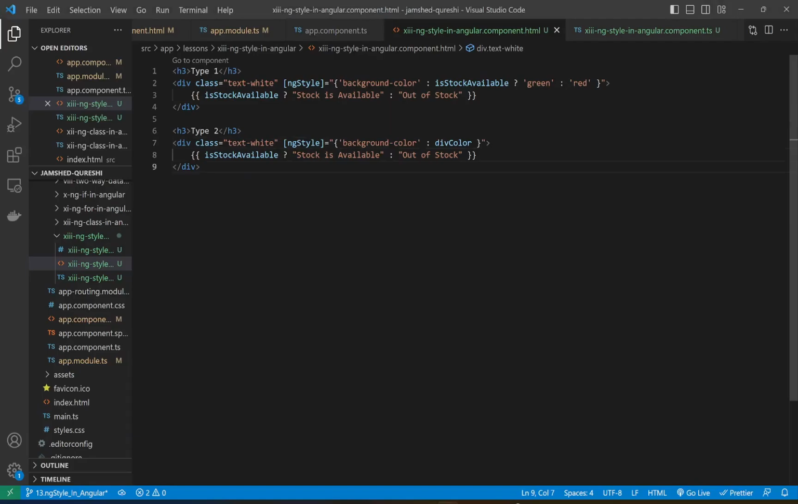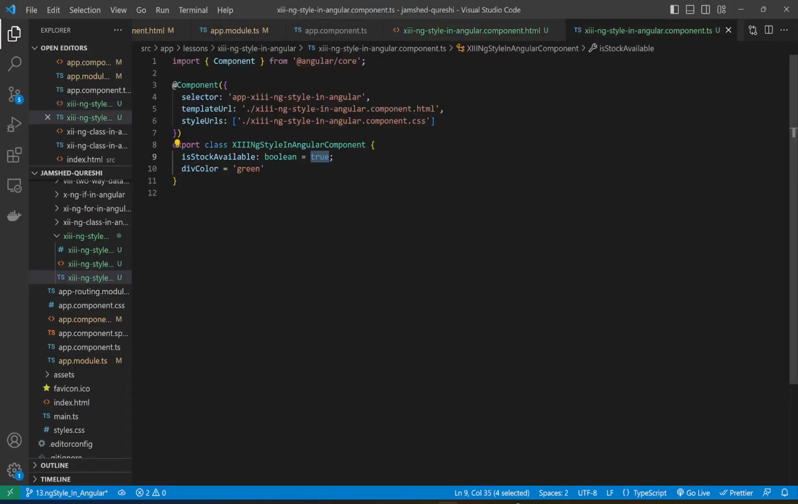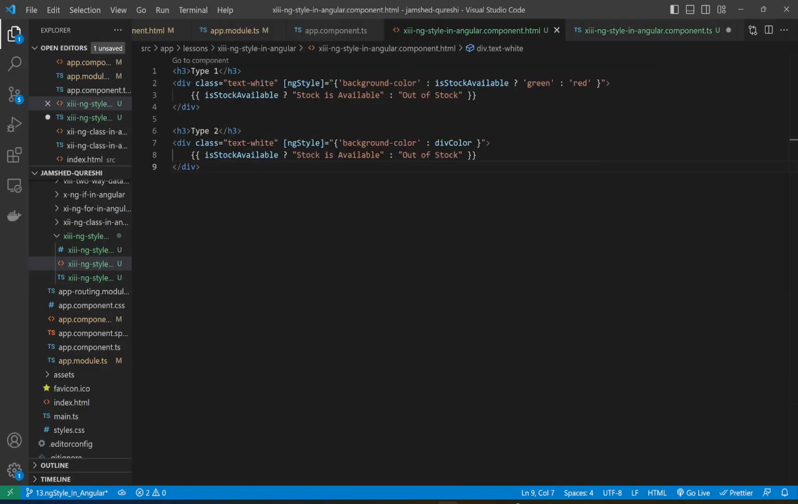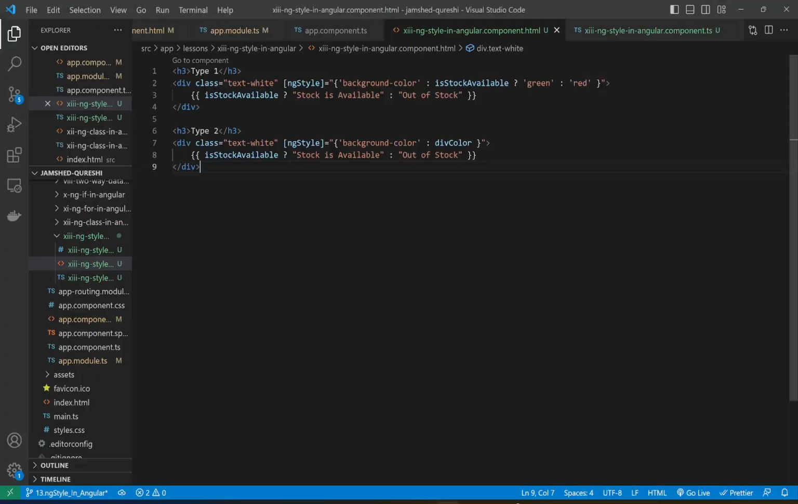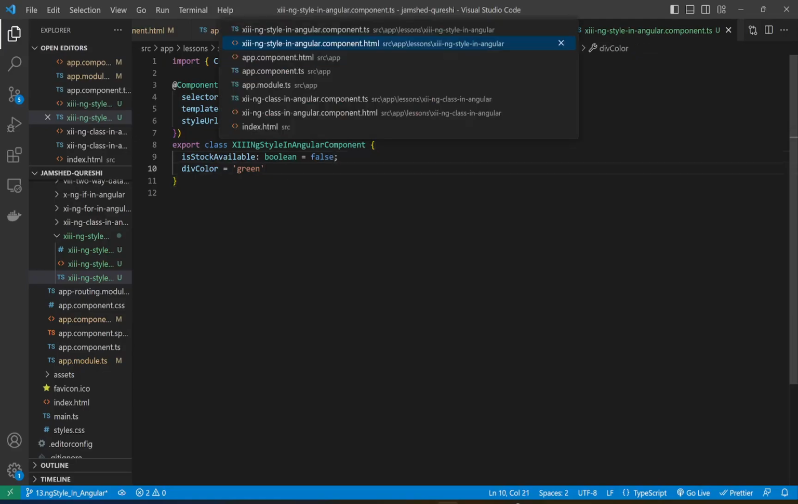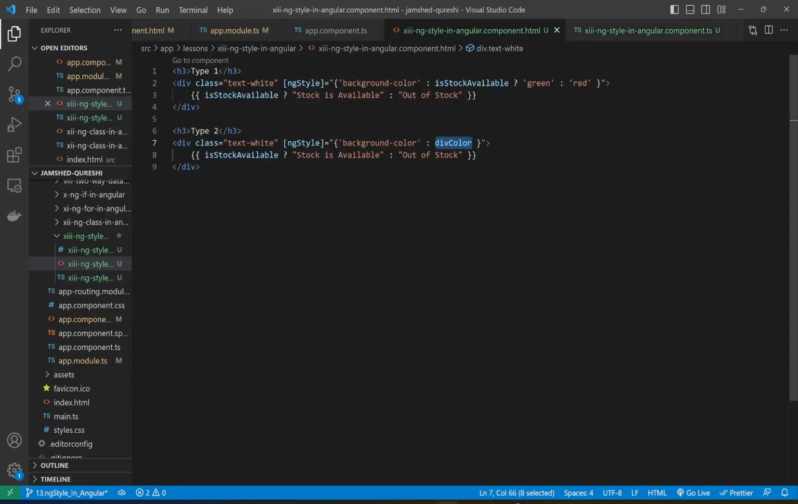Now what if we change the stock available variable value to false? Let's do that. Let's save and see the output. You see the type 1 is reflecting the correct color, which is red, but type 2 is reflecting green color. Now why is that? That is because we have binded the color property to a variable, and this variable has the value of green irrespective of what the value of stock available variable is. So that you will have to keep in mind while using this type of binding.